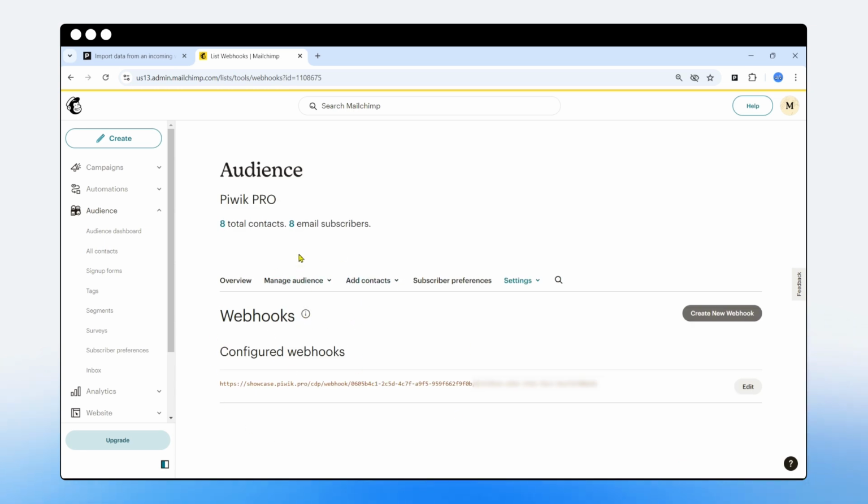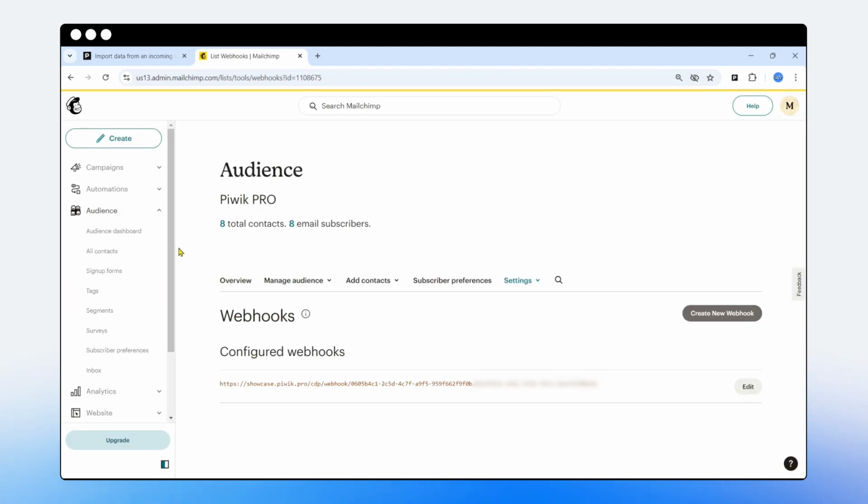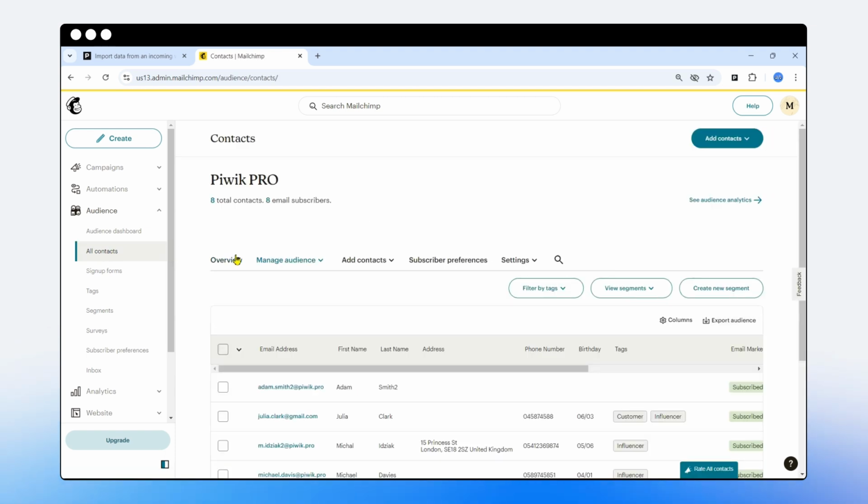The next step would be to map the data that we're going to be sending to Piwik PRO. In order to do that, because there's no way of testing the webhook, we need to add the contact manually. And that will give us a starting point for mapping the data that we're going to be able to receive.